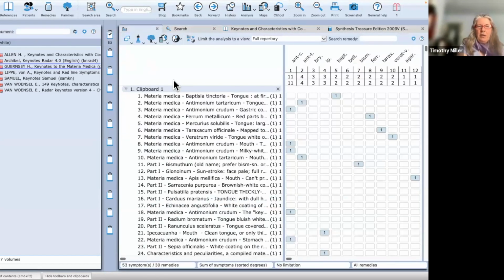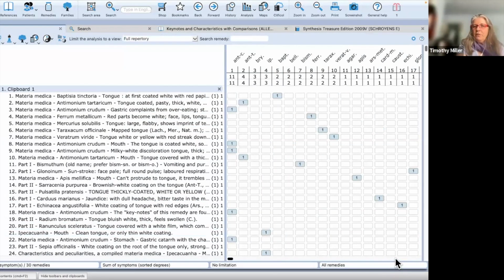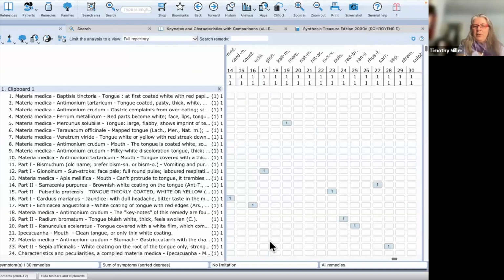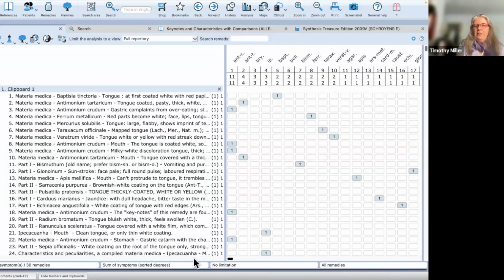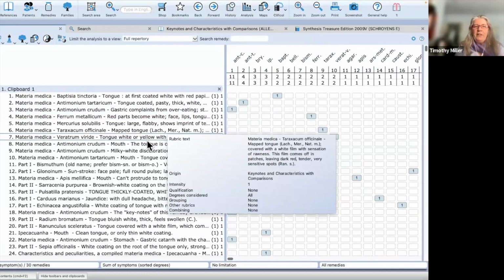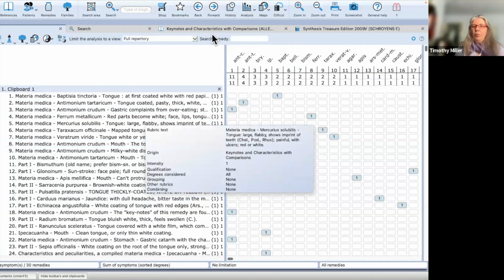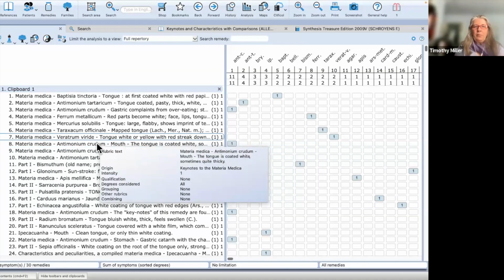And I've now got, how many different Materia Medica references do I have for this thing? Look, antimonium crudum comes up. We would expect it to come up over and over again in various keynote Materia Medica with the white coated tongue. Okay.